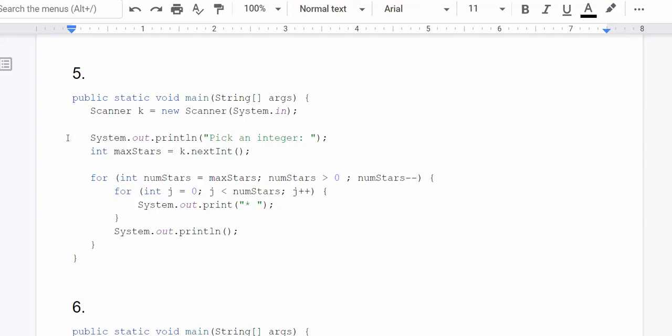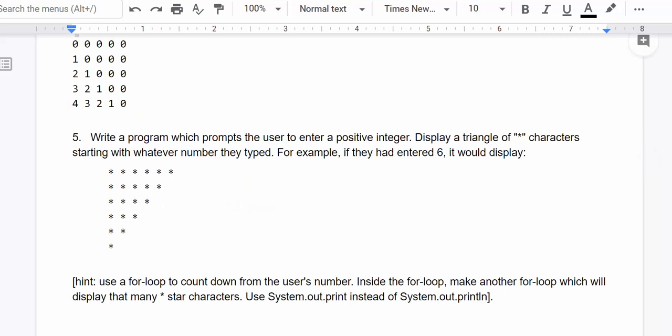Problem 5 has very similar reasoning. So we have the user type a number. We save it into a variable, which I'm calling max stars, because it represents either the maximum number of stars we want in the top row or the total number of rows. Oh, by the way, the output is supposed to look like this, a sort of triangle of stars. So if they were to type 6, max stars would be 6, which is both the total number of stars in the top row and the number of rows.